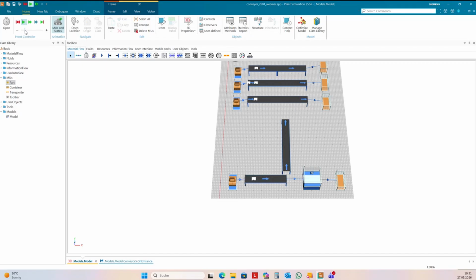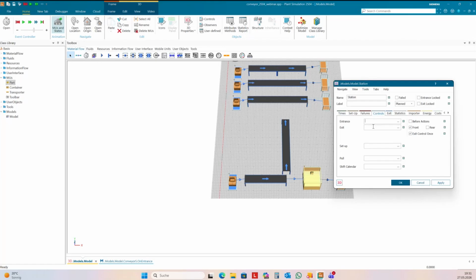Not found the right time. Okay, it's working. And now I need a control to release these parts from this store. And I need two controls for this. I need the exit control, for instance, to pull the parts from this conveyor 6. I can use an exit control rear to do this.